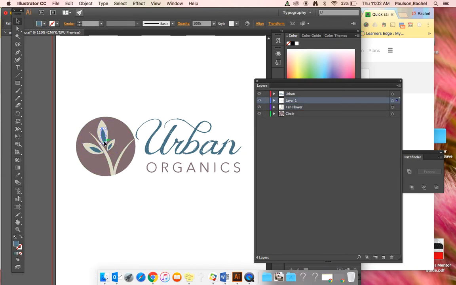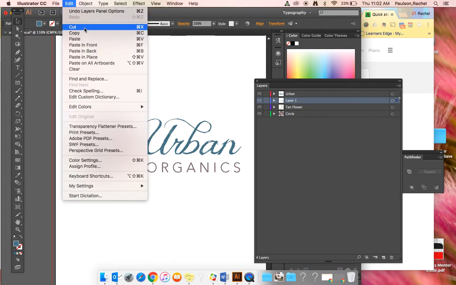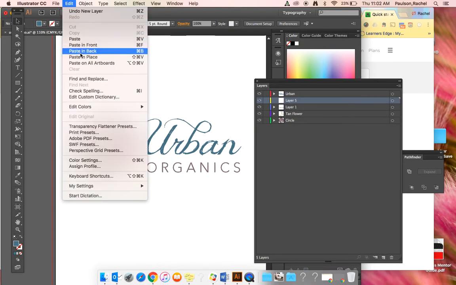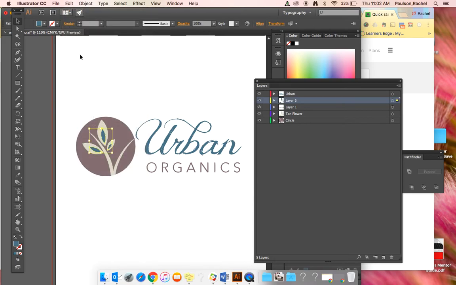And then the very last one is the little blue inside of the flower. Edit, cut, Command X, make a new layer, and edit, paste in that new layer, paste in place. Okay, so that's in its own layer.